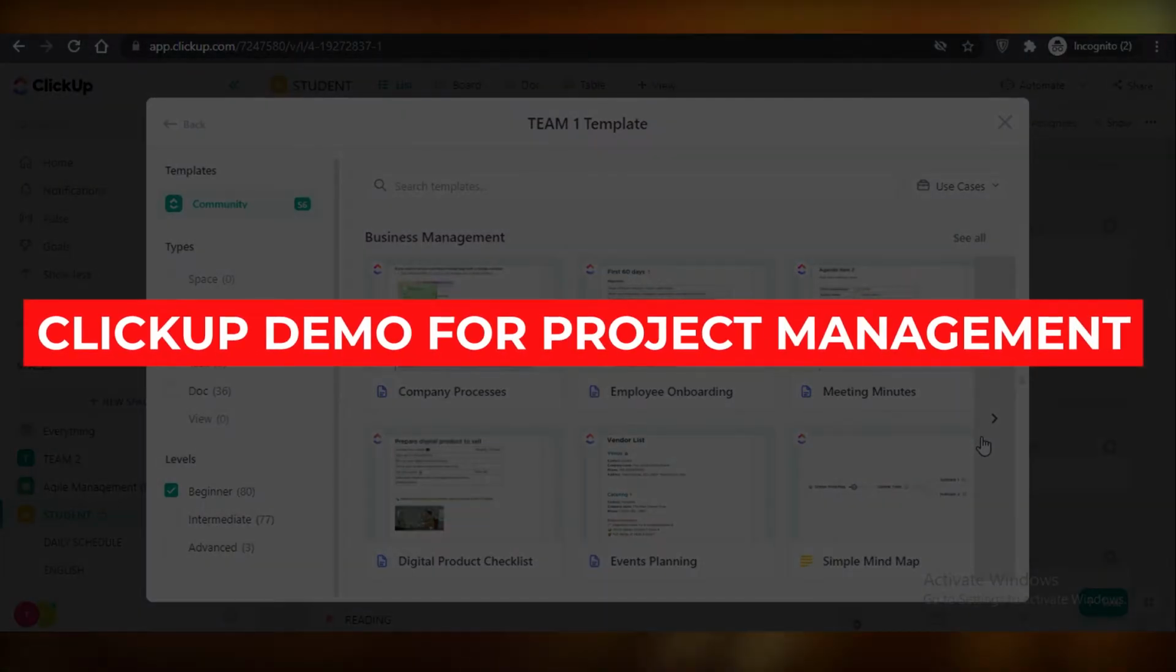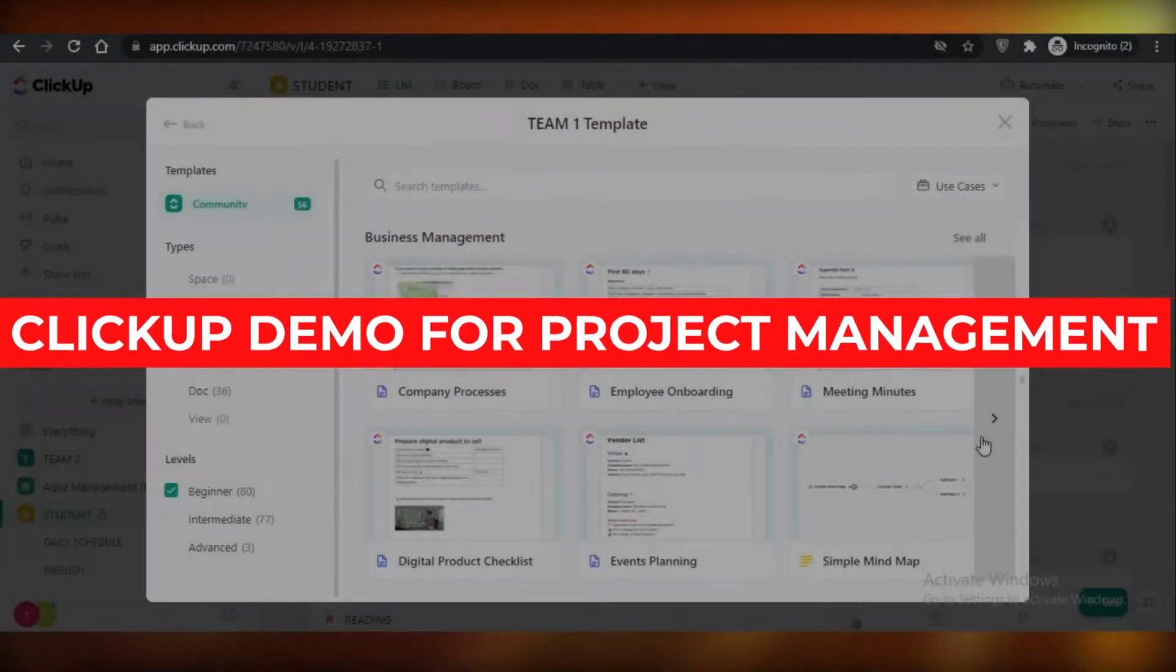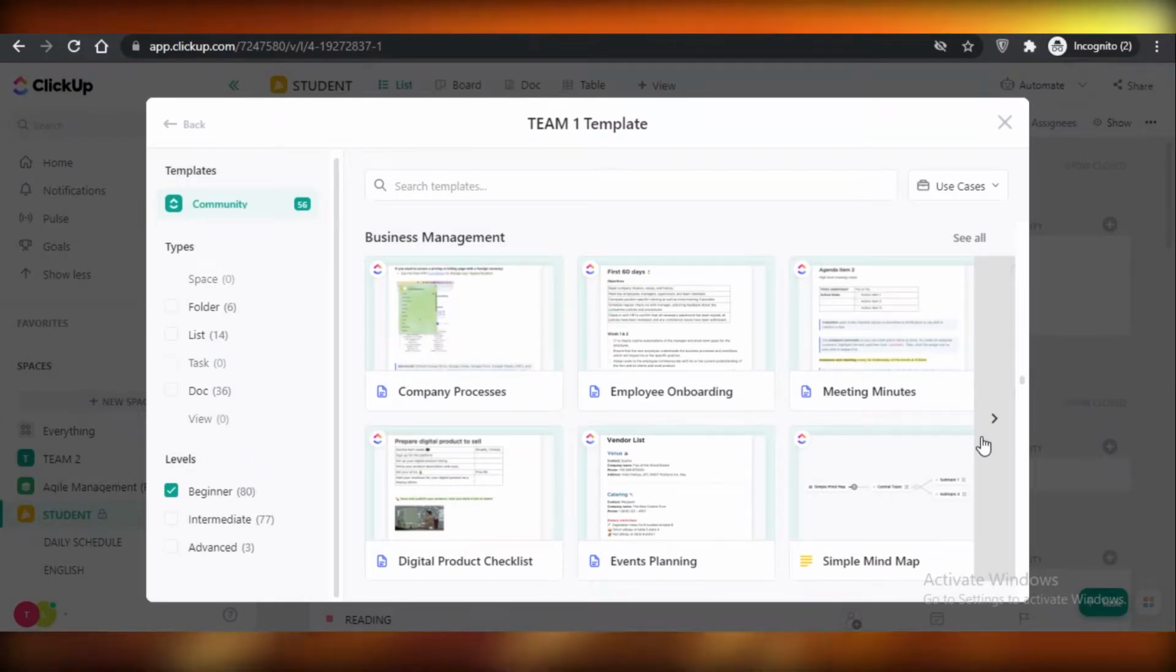ClickUp Demo for project management. Hey guys, today I'm going to be showing you a quick demo of all the different features that are provided by ClickUp and how you can get started on the ClickUp interface for your project management. So let's get into it.